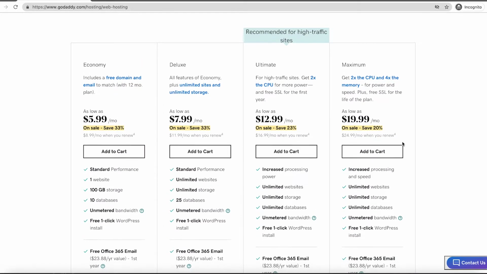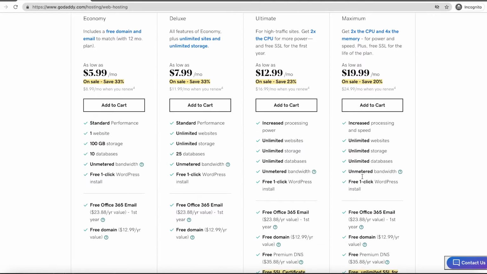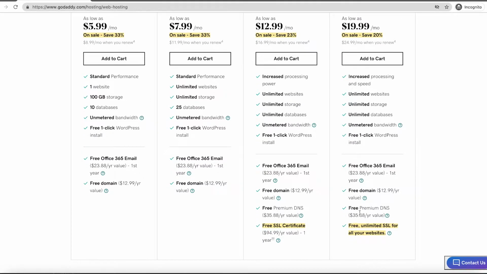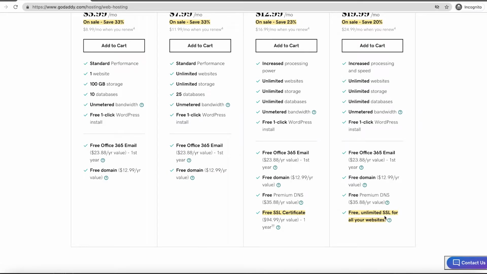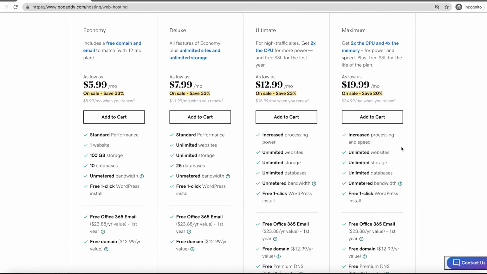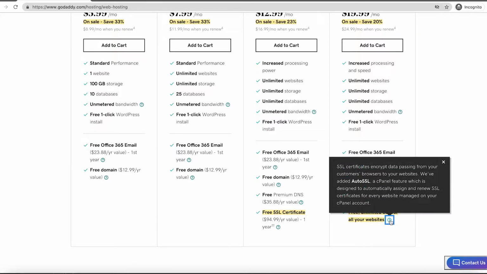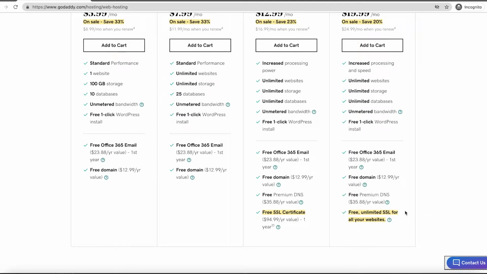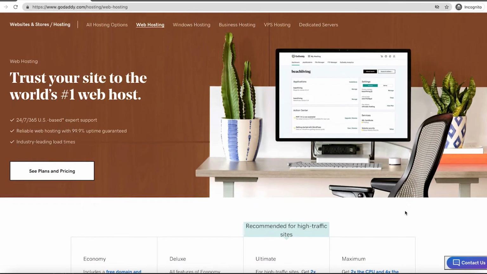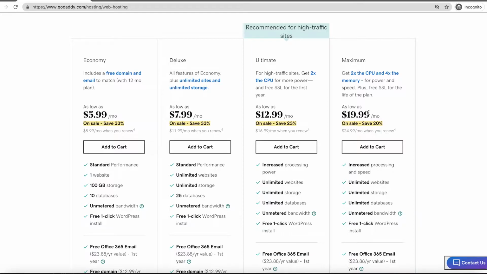So let's go over to the Maximum. Everything that the Ultimate has, free domain, free premium DNS, free unlimited SSLs for all your websites. So every website you would set up, it would have an SSL certificate for each one. Highlight it, renew in your cPanel. This is something that I've seen GoDaddy just add. Usually they just give you one, or you can purchase one that'll oversee 5. So if we click on here, remember, as low as $19.99 a month.